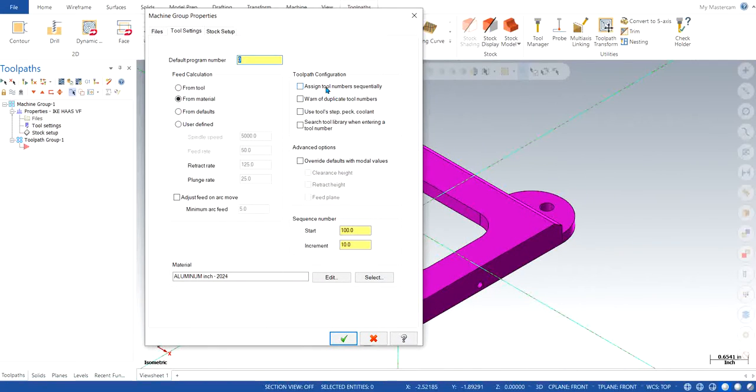So let's say I'm going to put 1111 just for the sake of example. I'm going to click Assign tool numbers sequentially, Warn of duplicate tools, and Use tool step. We are not going to use Search tool library when entering a tool number, because it won't allow us to change the tool numbers with respect to our drawing or tool list. So that's very important that you do not check the last option.